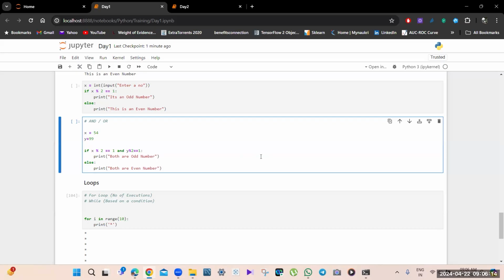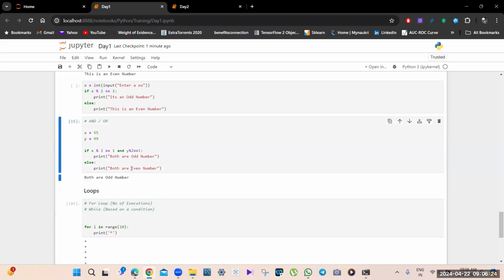Both are even number. And let's make it 55. Both are odd number. Okay, let's make it like this. Else, if, let's put the condition like this. If this is equal to 0 and this is equal to 0.